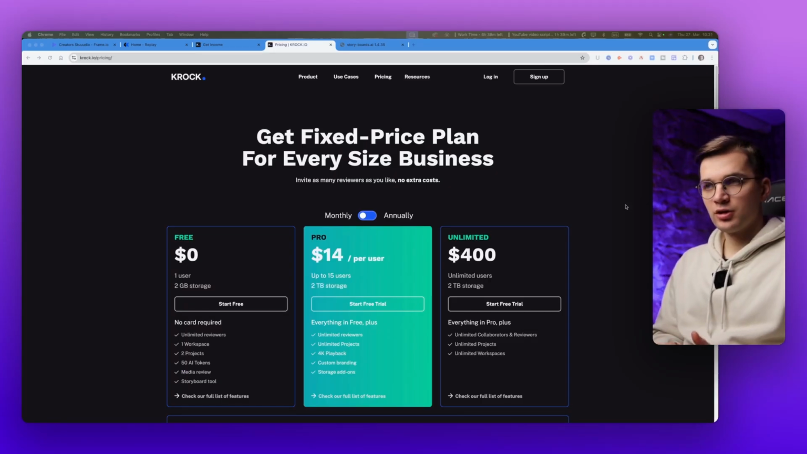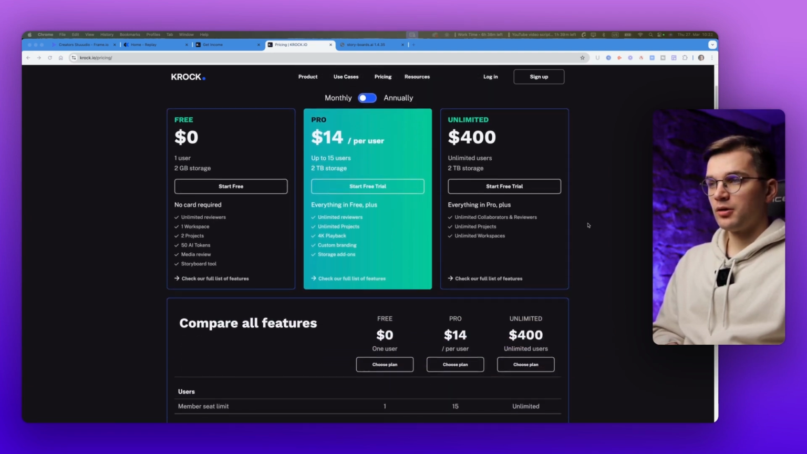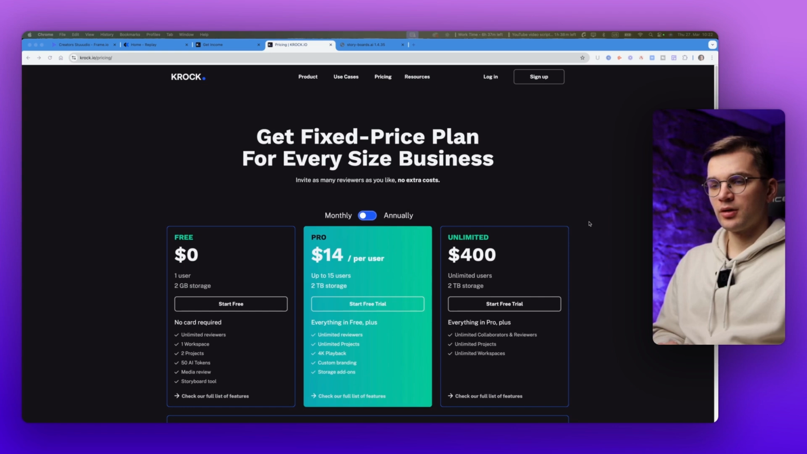So in March, Krockio came up with a free pricing for the app to try it out. You can have unlimited reviewers, one workspace, 2 projects, 50 AI tokens. We will come to that later, and a video review and storyboarding tool that is available for free from March.